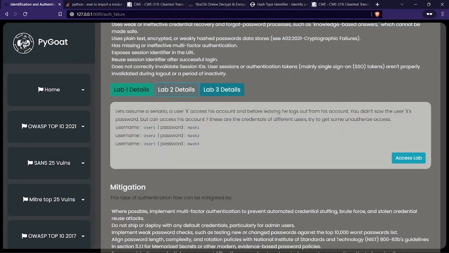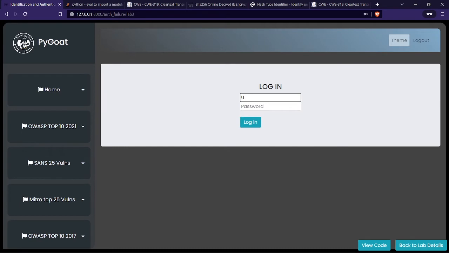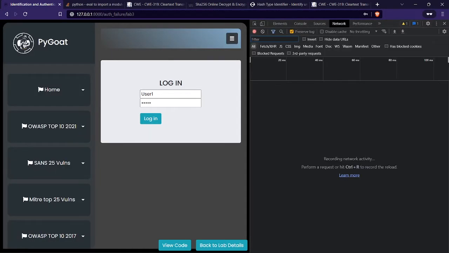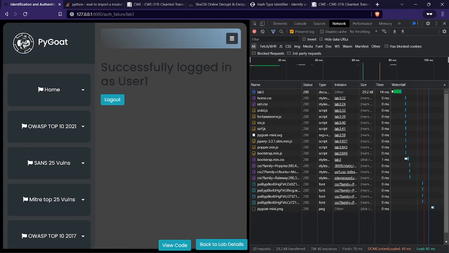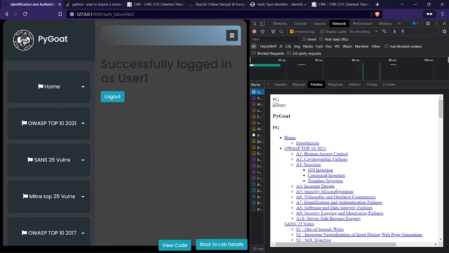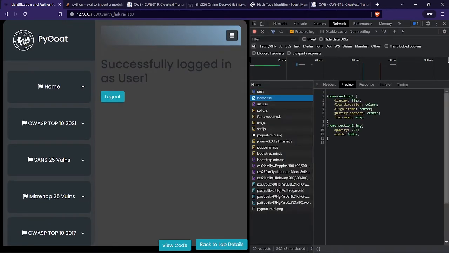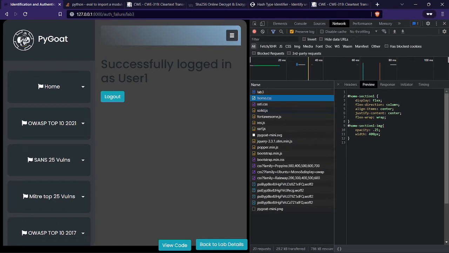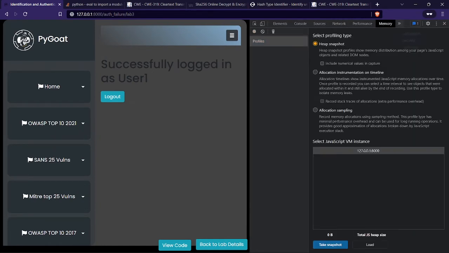And for lab 3, we have 3 user credentials. So user1 #1, user2 #2. So I have successfully logged in as user one, and I can see that the cookie is also pretty much secure. Encryption is used, so everything seems to be fine.